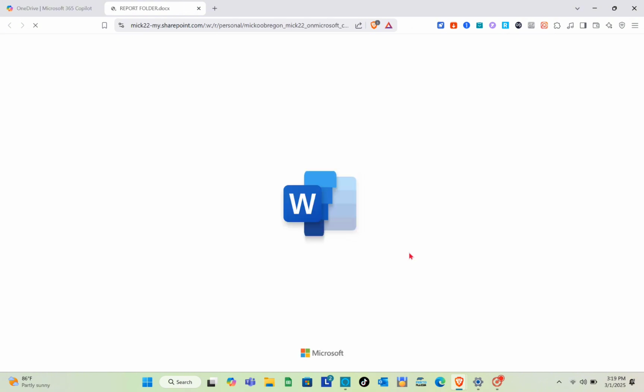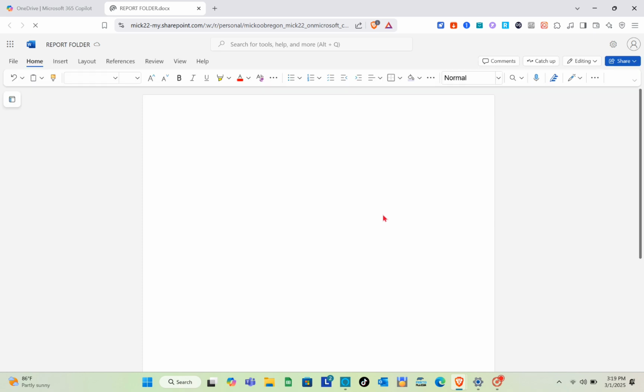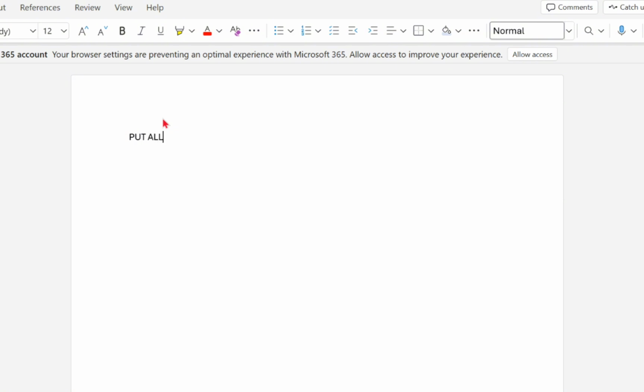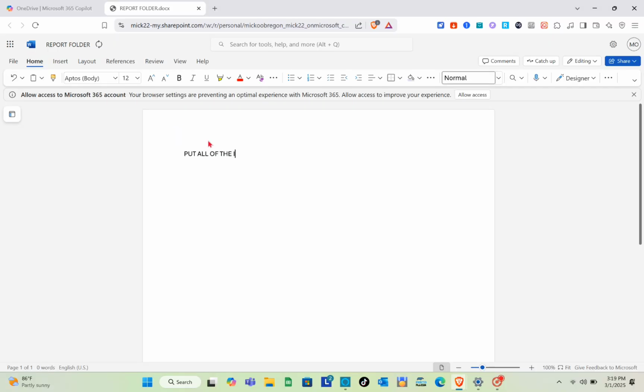Here, just input the details of this folder. For example, I'm just going to use this one as an example. I'm just going to type it right here. Put all of the information in this section or in this field. Then after that, we just have to save it.